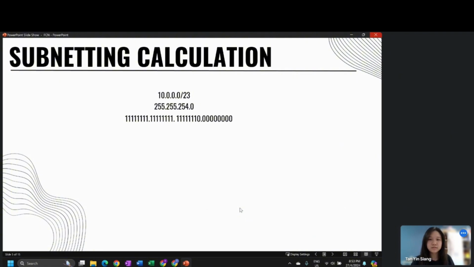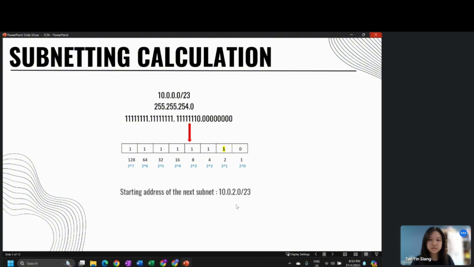Now we need to calculate the starting address of the next subnet. To calculate it, we need to see the last 1 bit in the network address. The last 1 bit in the network address is located on the third octet with a value of 2. So we can know that the starting address of the next subnet is 10.0.2.0, by adding the 2 to the third octet of the next subnet.